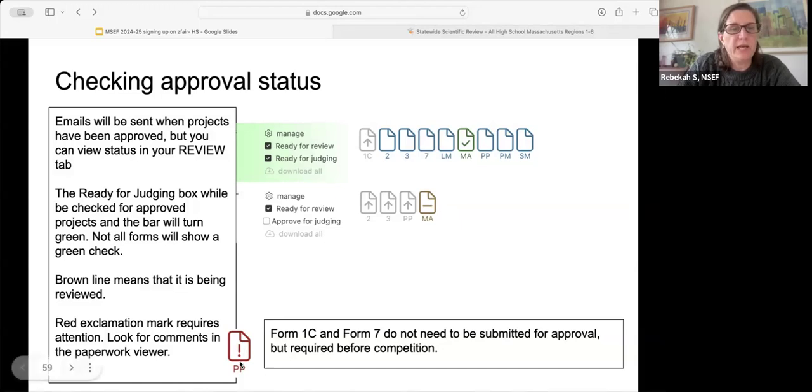If there is a red exclamation mark, it means that that form needs attention. So take a look at the comments field to get more information about what that is. Again, you'll see in this example above, this project is ready for judging, but Form 1C is missing. That's because Form 1C and Form 7 are not needed until before competition.